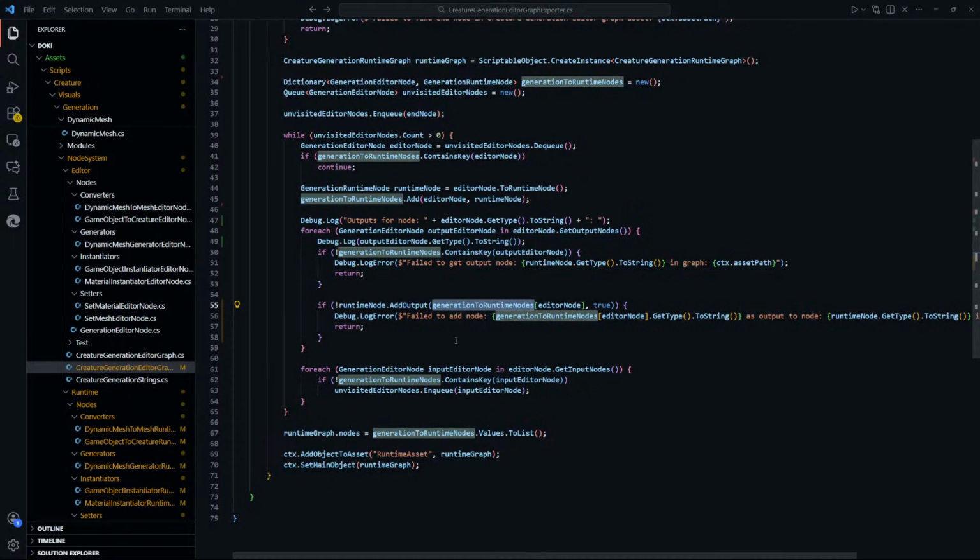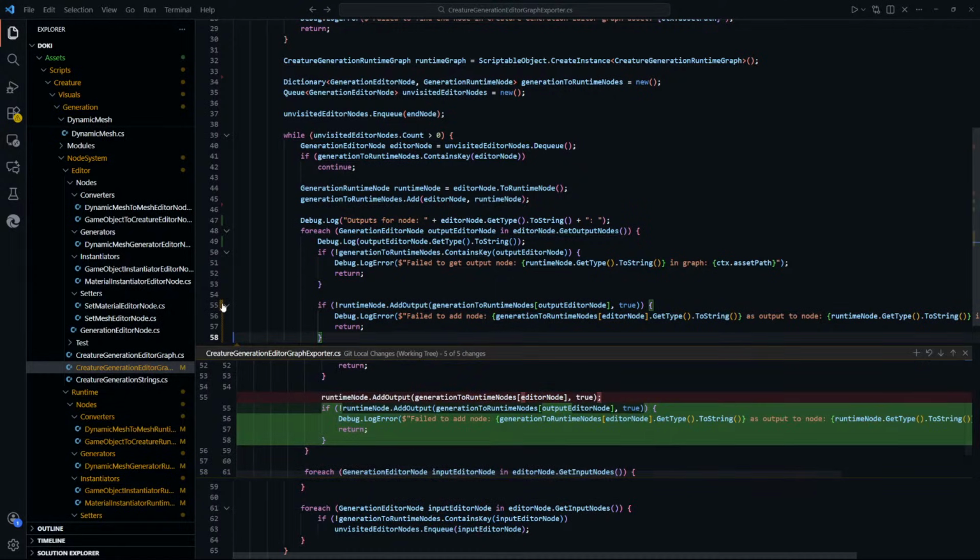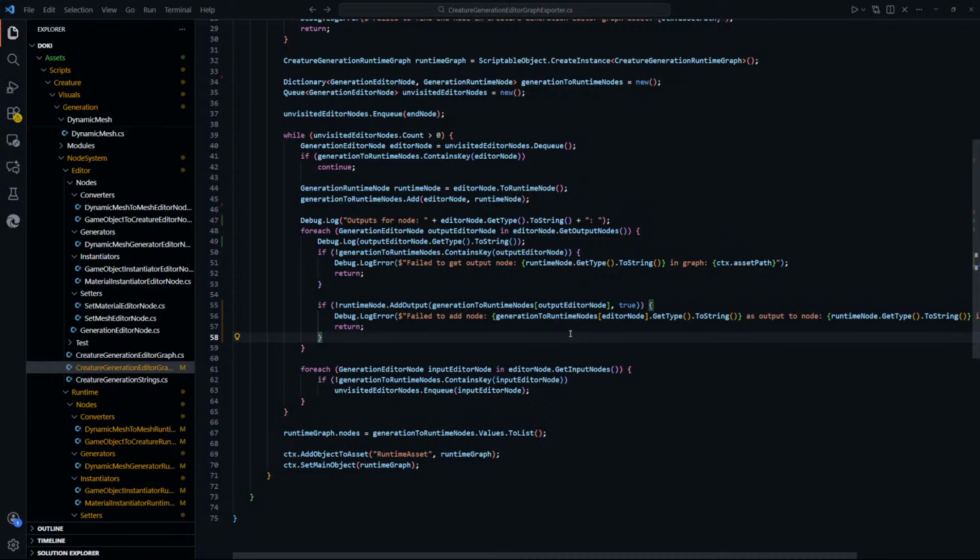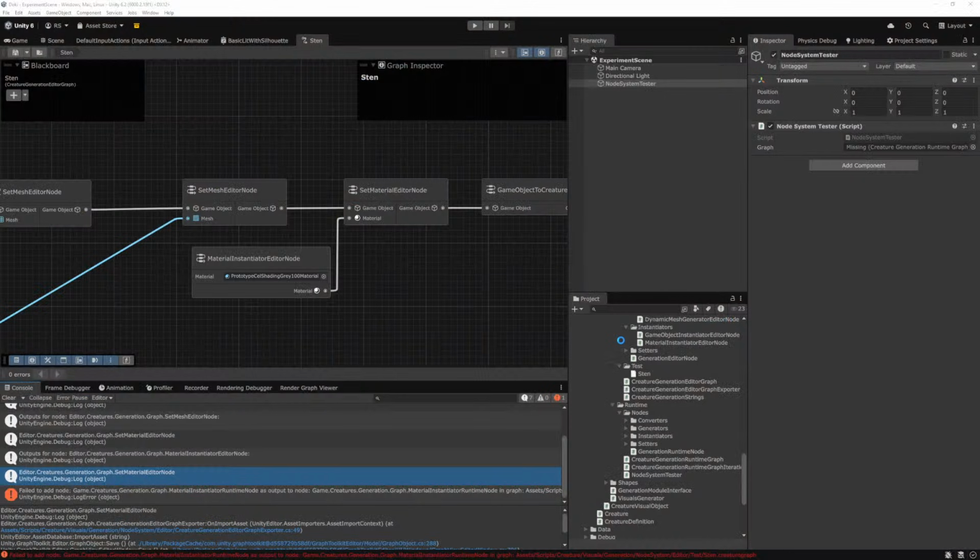Wow, one sec. We don't want editor node here. What? We want output editor node here. Fail to add node. Okay, let's try this.